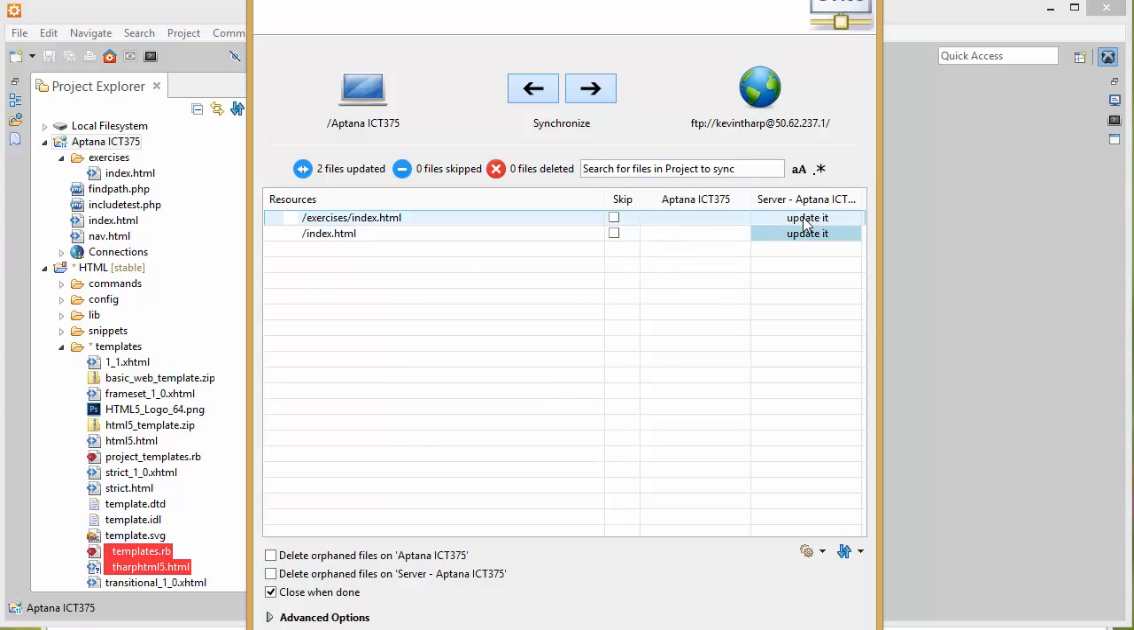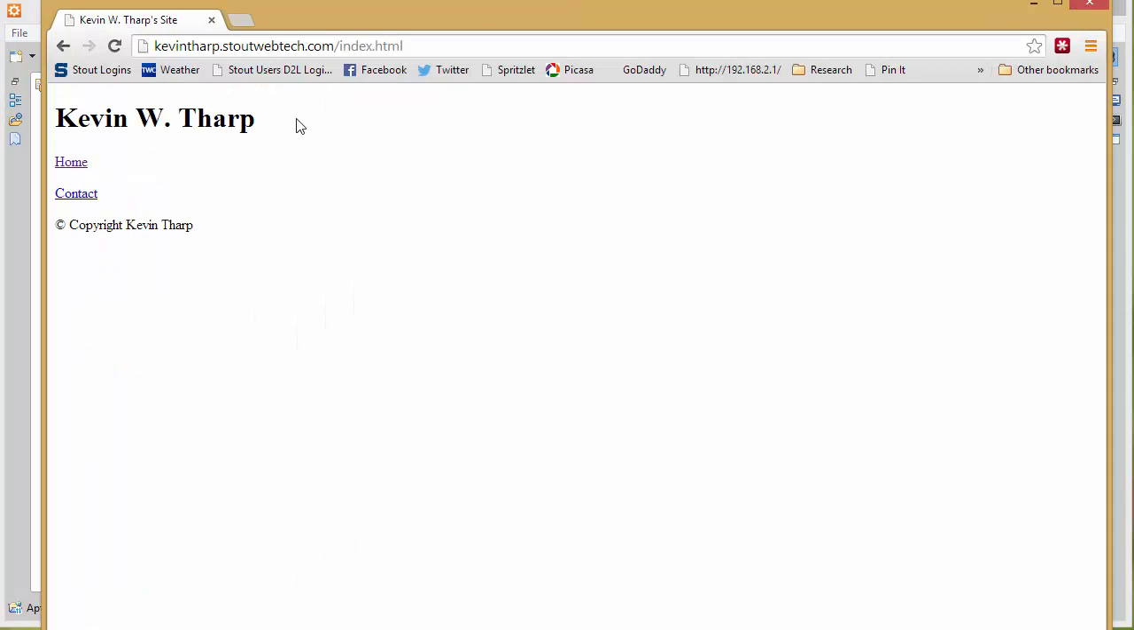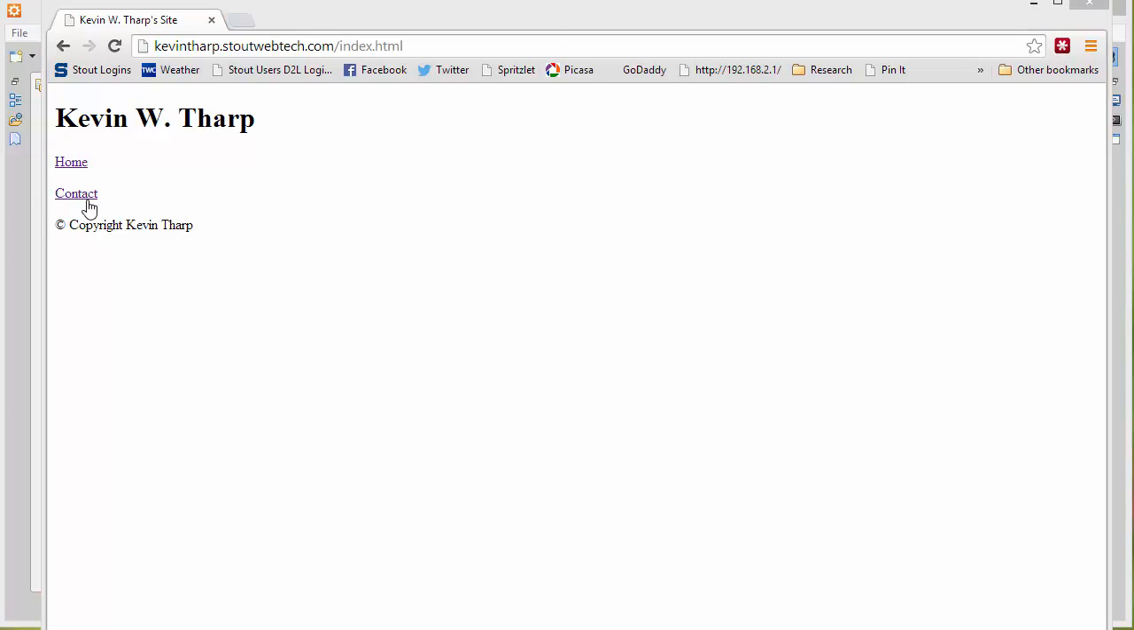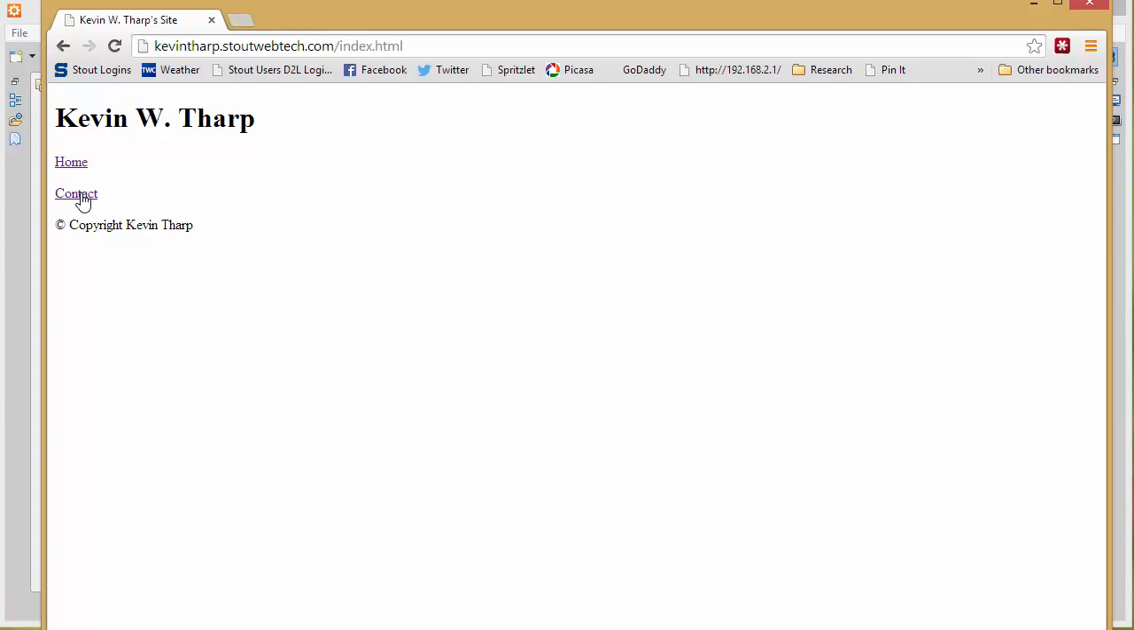So what it's telling me is that I've got files on my local that need to update to the server, and so I want to go ahead and synchronize those. It's going to upload both of those files, and then I'll be able to go into my browser and reload them. When I reload it, I forgot to change the words here to contact, so this should be a link to the exercises folder. So I've got home and contact. Right now these two pages are identical. That's the purpose of a template, to have identical pages.